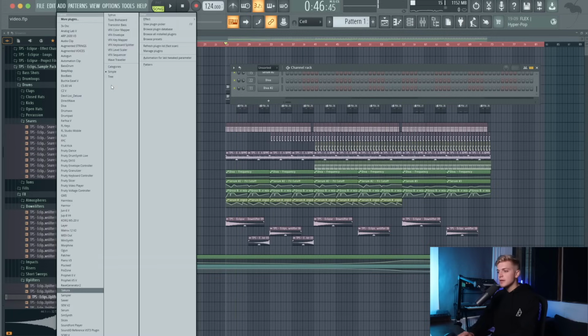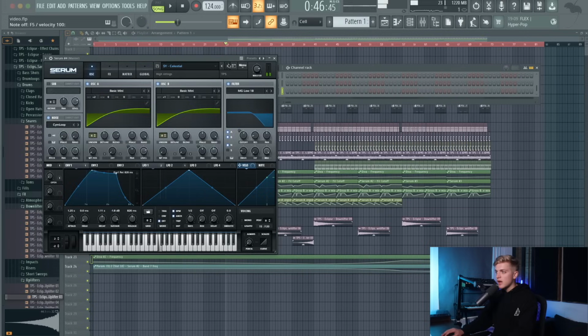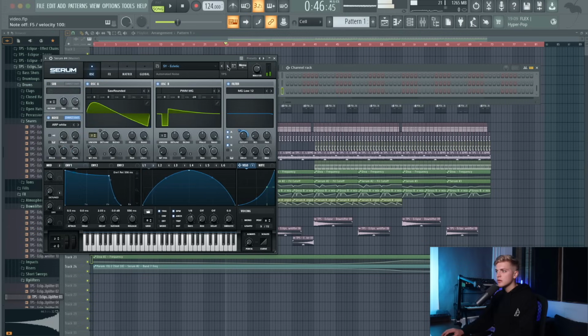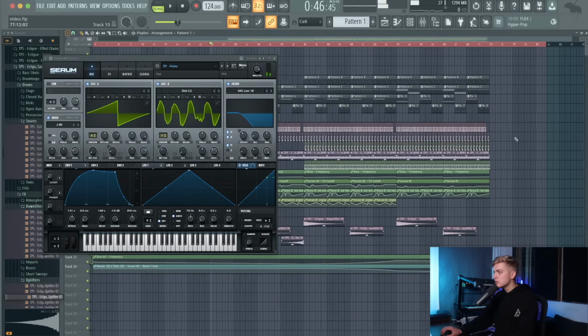Alright, so next up, let's add something like a pad sound, which can also be found in our preset packs. And let's go for something like a saw pad. Something like this should work.